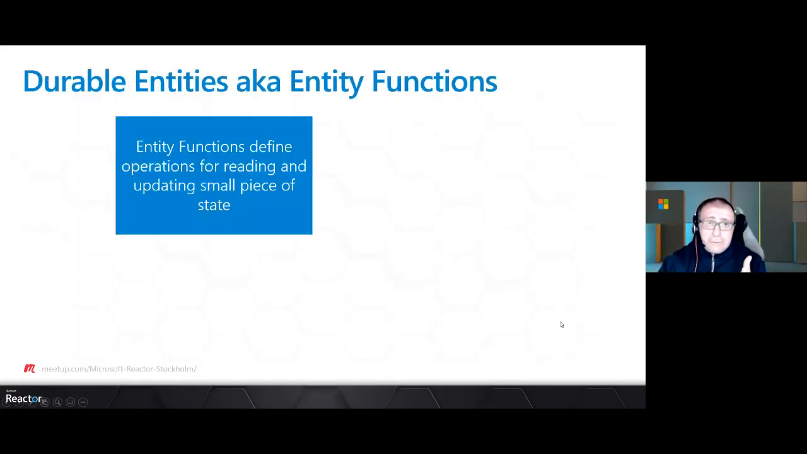Durable entities or entity functions is the same. The names identify the same object. Durable entities or entity functions define a set of operations, and you use those operations to manage the state. You cannot manage the state directly from outside, but you can call operations to manage the state. And the platform for you, every time you call a particular function, reads the state, changes the state, and saves the state using the storage. But it's not your problem. It's just the platform that saves and retrieves the state for you.